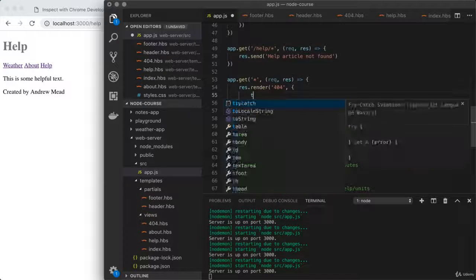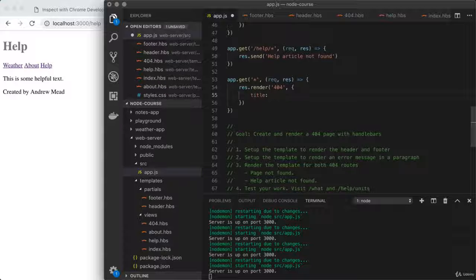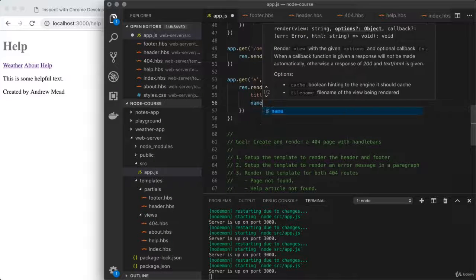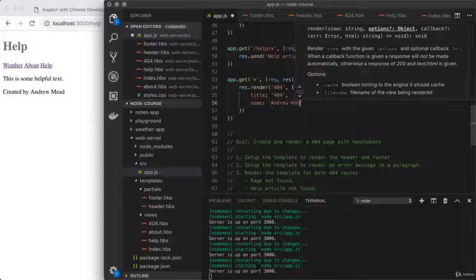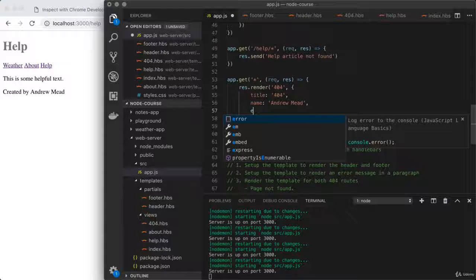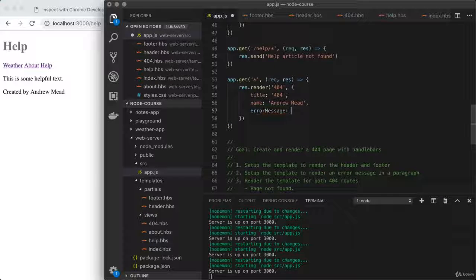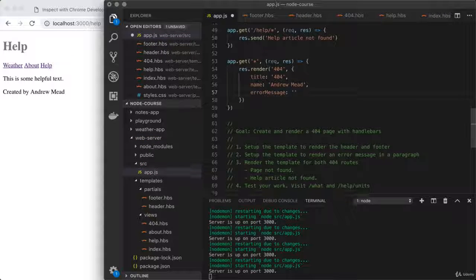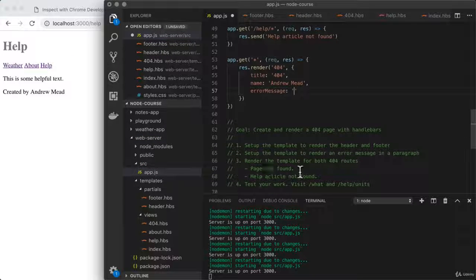So right here, title, I could say something like 404. Name, I'll continue to put my name as the person responsible for the page. Then after that, we're going to set up error message, matching up exactly with what we used inside of the view, and we can pick a message for this one. Now for the generic 404, something like page not found would get the job done.